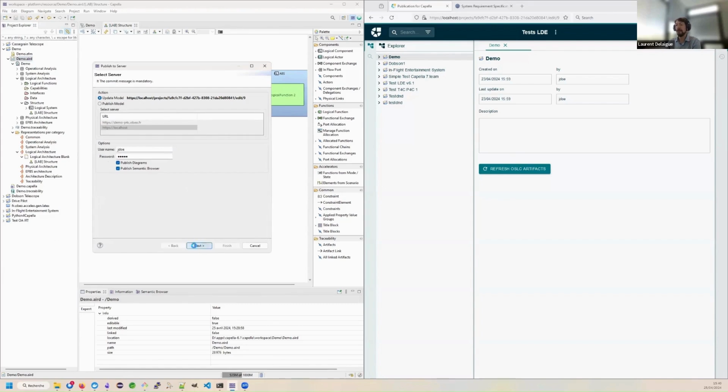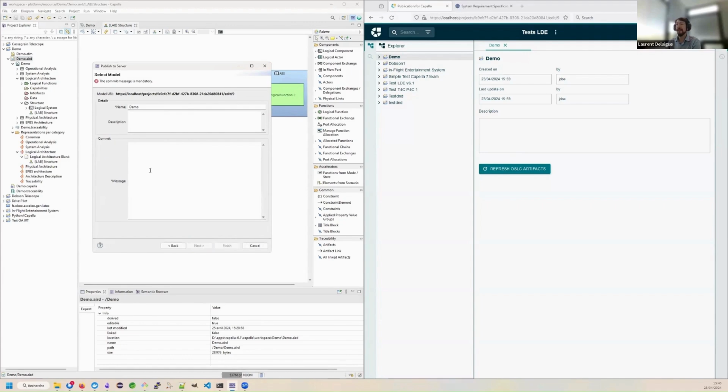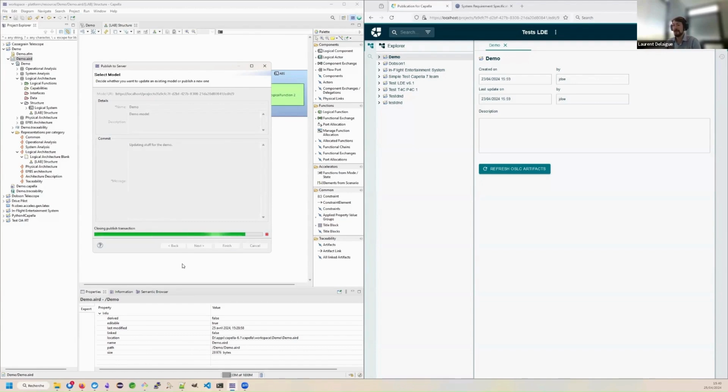You enter your credentials if you've not already done so, and you need to set some information. Demo model. Okay, so I need to enter this commit message specifically, and the rest is optional. And then, well, I click on finish and I let the tool work. It's sending the data to the server.